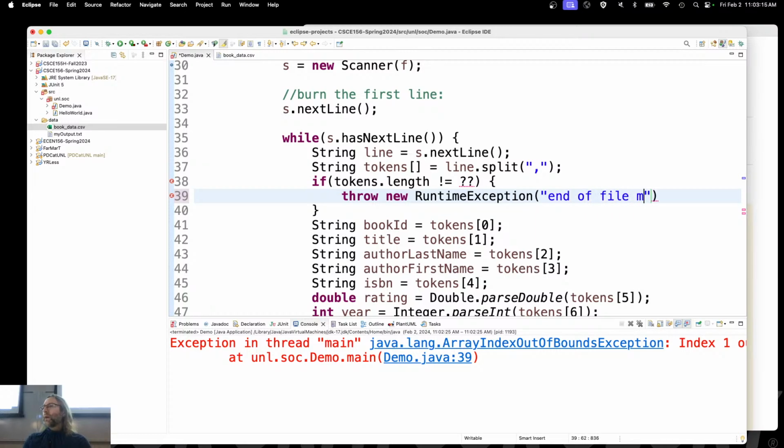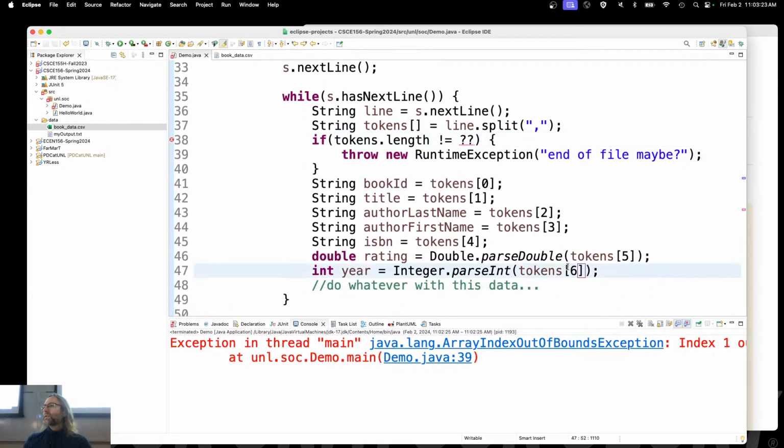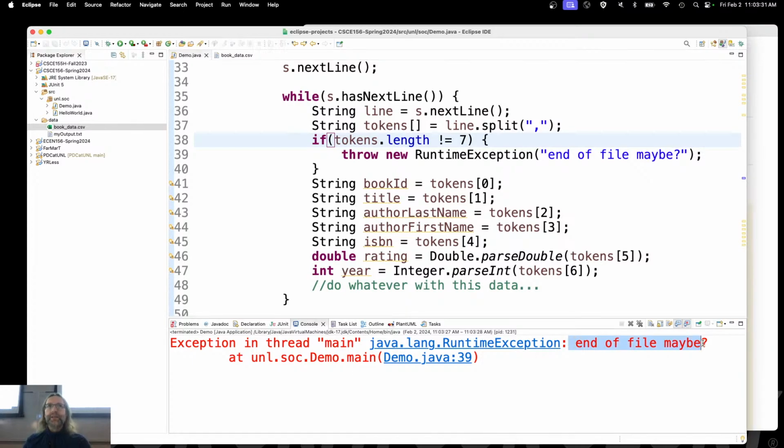End of file maybe? Question mark. There we go. I could do that. How many tokens am I expecting, by the way? 0 through 6. So that should be what? 7. Right. Now let's go ahead and run this. Okay. End of file maybe? Yeah, it's the end of the file.